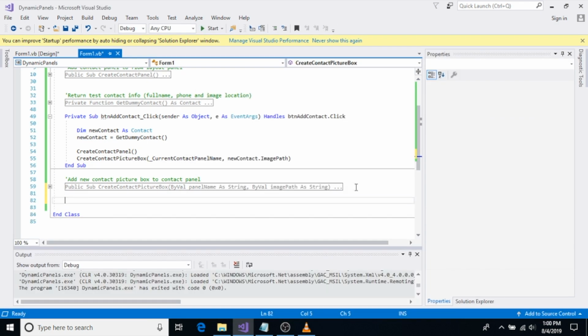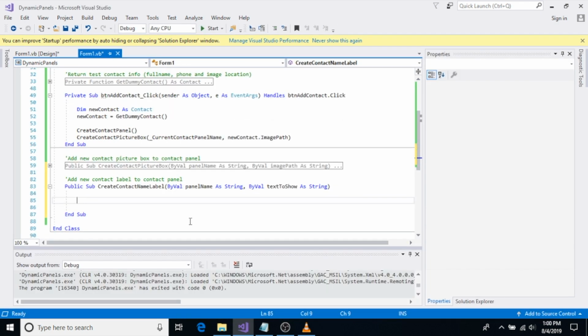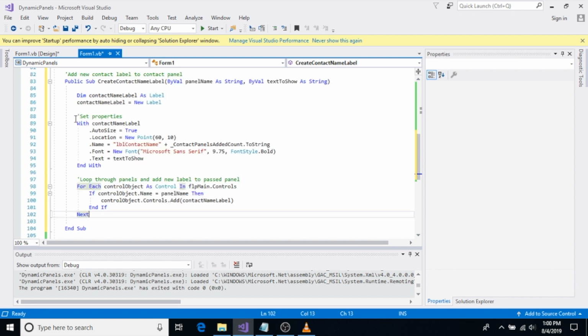Now add a function to add the contact name label. It will have parameters for the current panel name and the text to show. Create the new label and set the properties and add it to the flow panel.